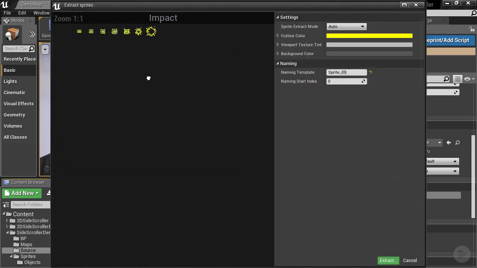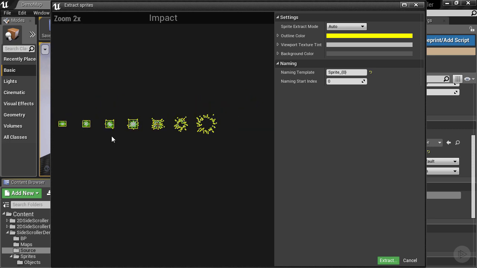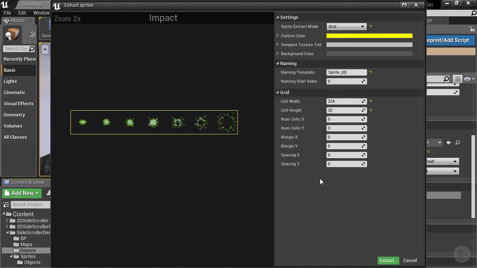Although this time when we look at the sprite sheet, we can see that the auto sprite extraction has drawn a ton of little yellow squares around everything. That's not good. That will result in hundreds, maybe over 100 sprites. This is a good case for us to use the sprite grid because I created the sprite explosion equally spaced 32 units apart. So we can do 32 cell width and 32 cell height, and it gives us a nice even separation of the sprites. And we'll rename these with a naming template.